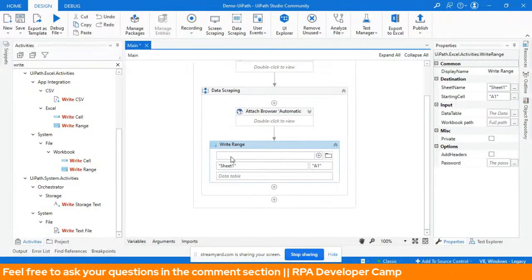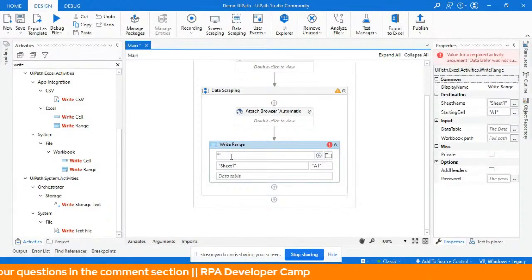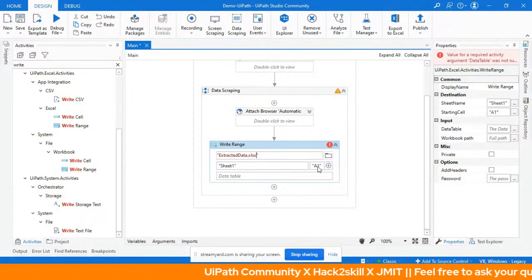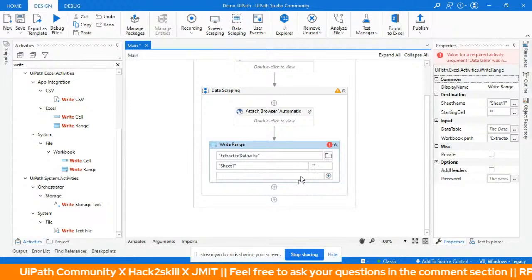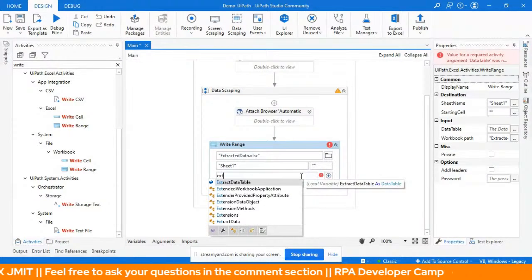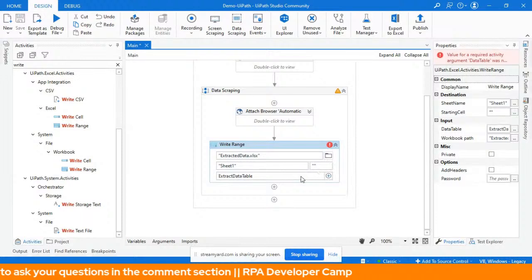Okay, I can name this particular Excel file with a particular name. Say I'll name it extracted data.xlsx, which is the extension. Okay. Where do I want to store the data? So I'll say store it in the Excel file. And where my data is, it is in the extracted data table variable. Now I'll click on save.